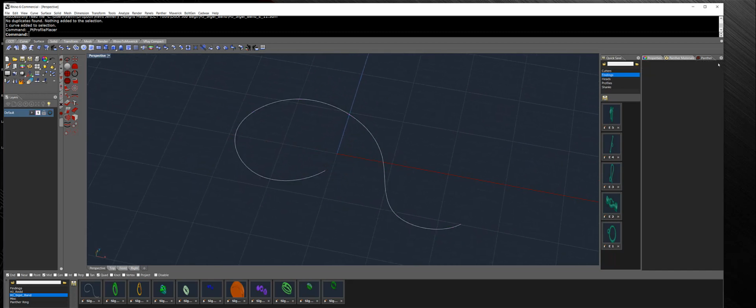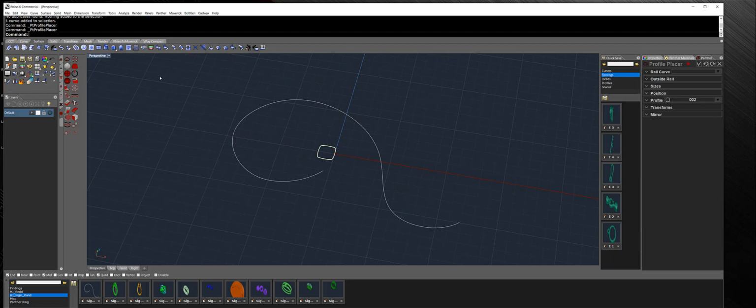So let's cancel this, and let's just click the profile placer. And now when it opens up, see our profile sitting out here. If you don't select it, this is how it's going to come out. If you didn't select this curve, it's going to come out sitting here in the middle of nowhere.